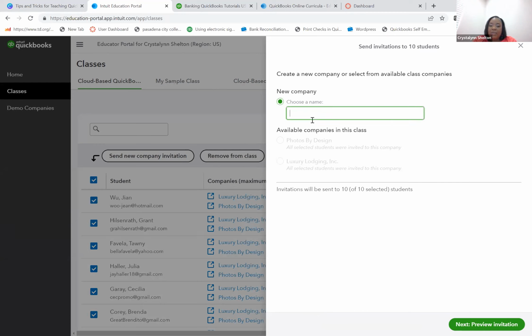But let's say I wanted to give them access to a different company. This will be based on the courseware that you use. For example, the textbook that I use is a fictitious company called Luxury Lodging, so I've added Luxury Lodging here. That's the name of the company file that I want my students to have, and you would just put the name here. But since I've already used that, I'll use this just to demonstrate it.